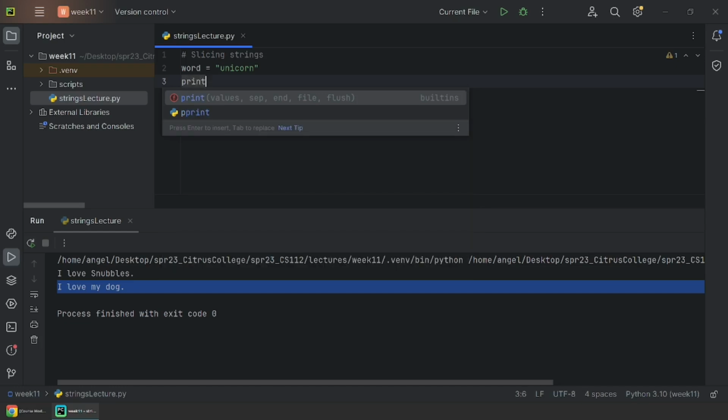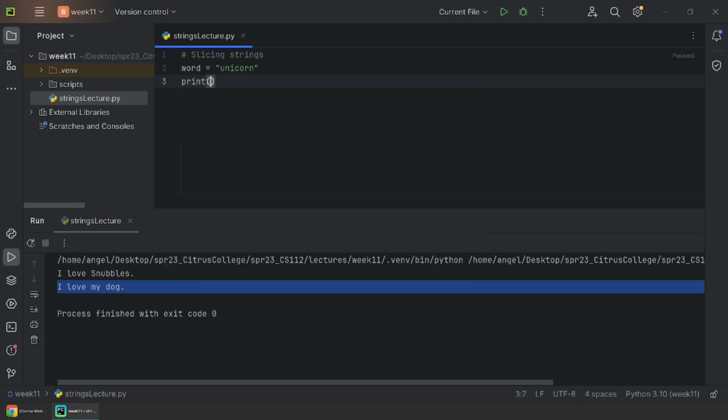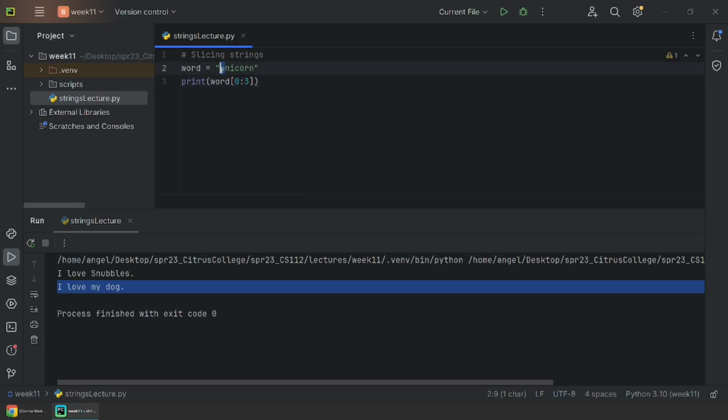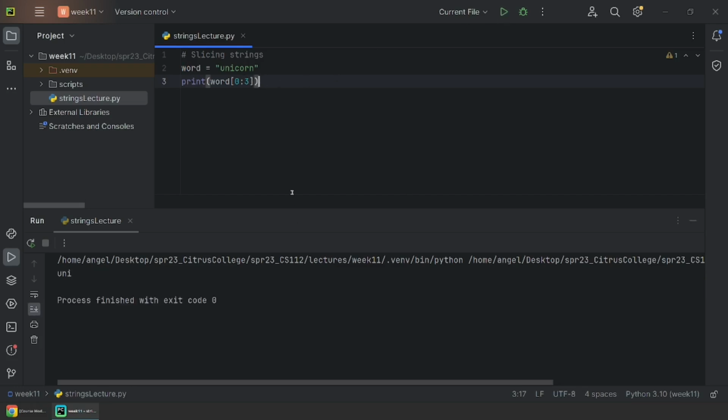So we will print, let's output word, let's output a substring. So we'll take the first, so this should take 0, 1, 2, the 0th, so that's U, 1, N, 2, I. So it should just take this. This is exclusive, up to but not including the 3. Go from 0, 1, 2, and then stop at 3. That's what this does. So I'm going to run it, and then I get uni, which is the first 3 of unicorn.